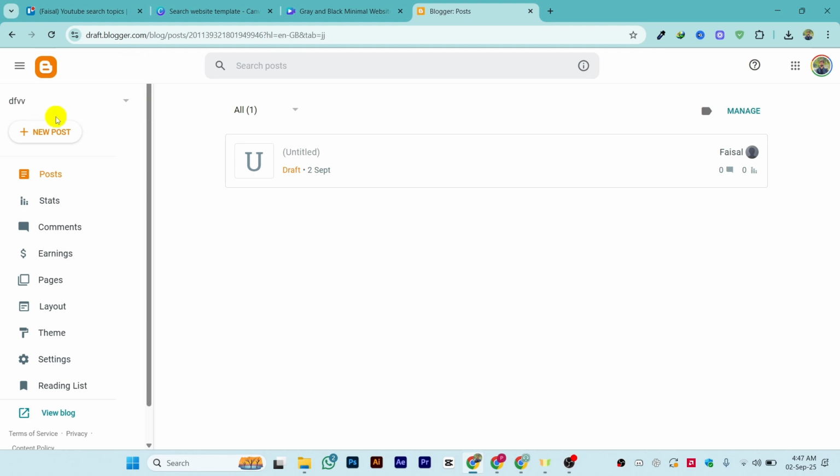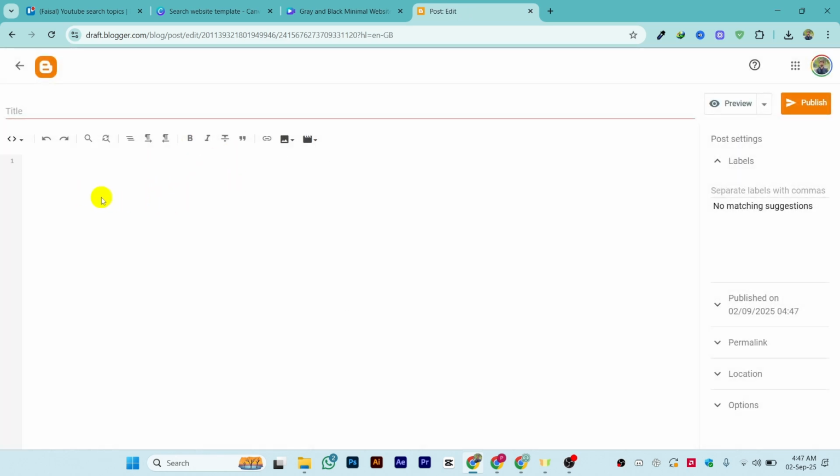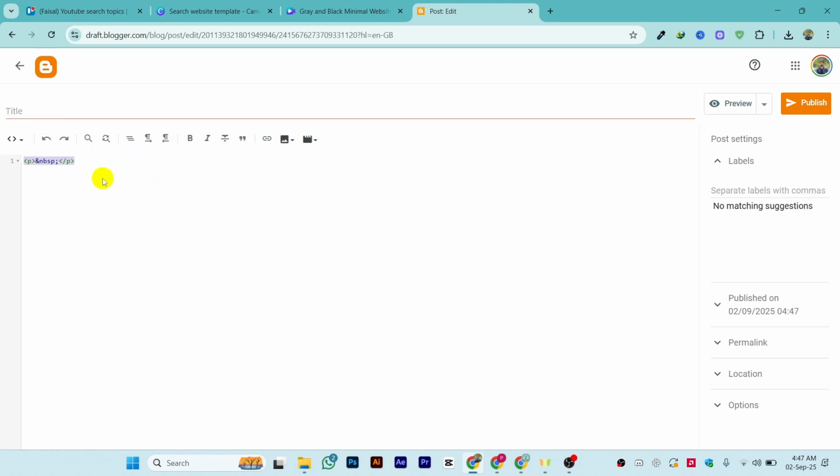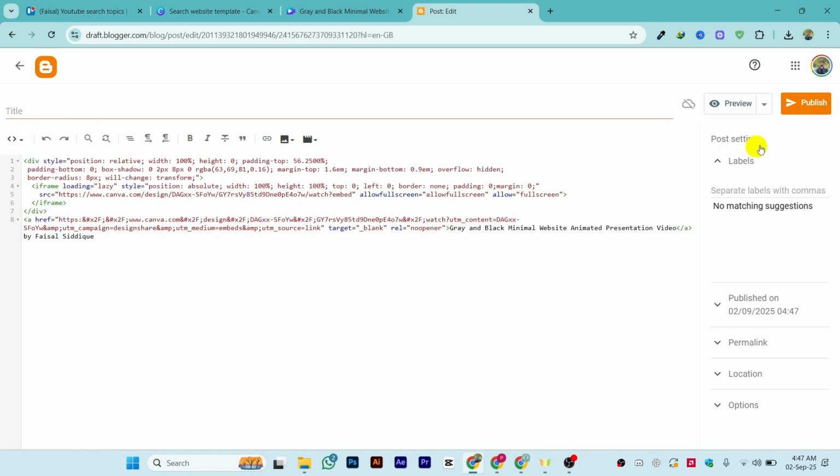Inside Blogger, you will see the blog option. So just click on new post, and once you click on new post, it will take you to this page. From this option, what you can do is on the left side, you will see either this option like HTML view or compose view, like this one. So just change it to HTML view.